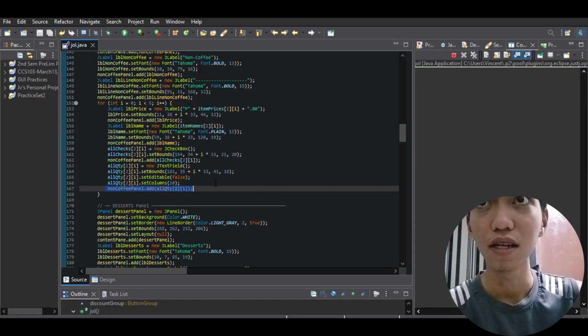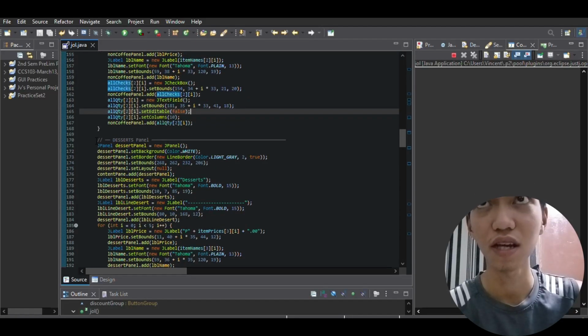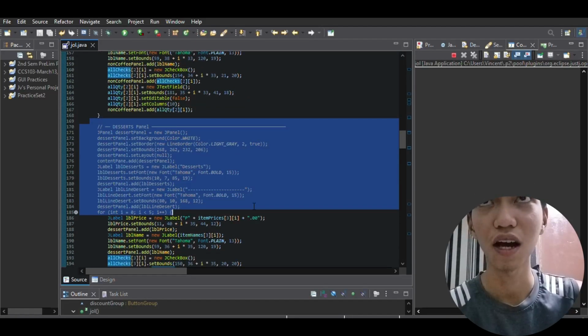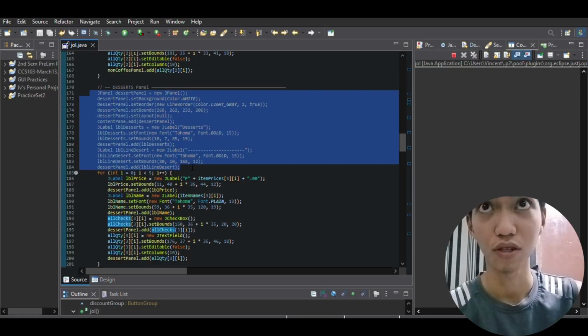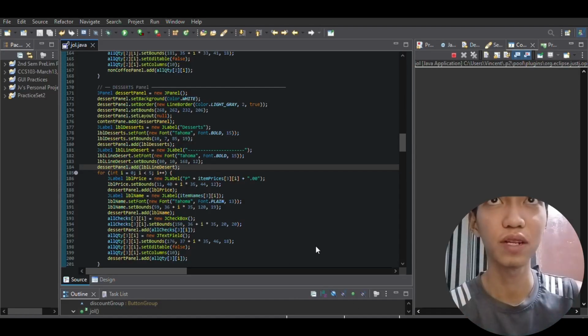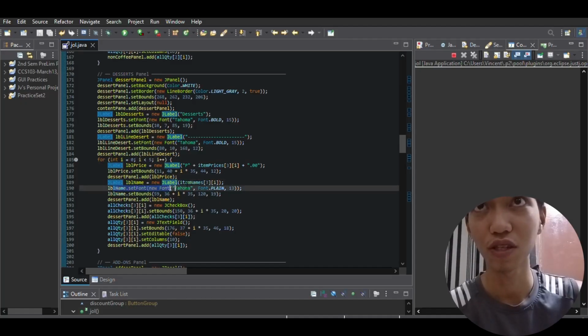And here in allQuantity, this is the quantity, and allChecks is the checkbox. Same thing with this dessert panel. The JPanel that will hold the items is declared first. So in the dessert panel, we see the cheesecake, chocolate cake, brownies, donut, ice cream. So likewise, the prices are declared with array names, 0.00. Then there is the price and the name of the item, with their own fonts and placements.